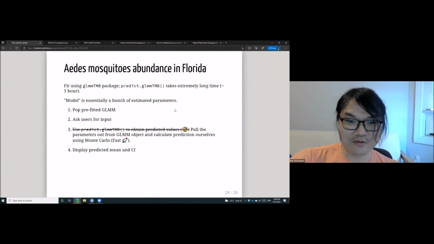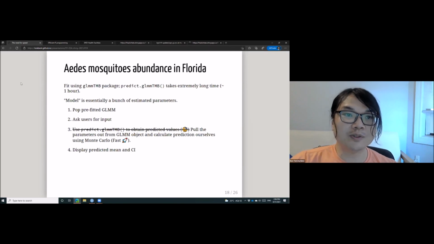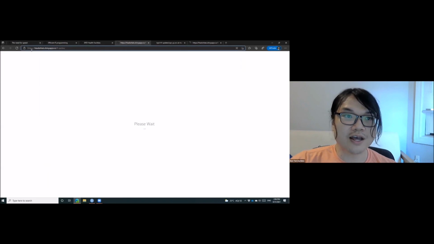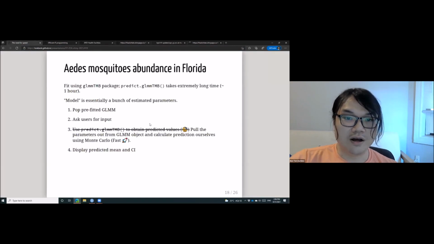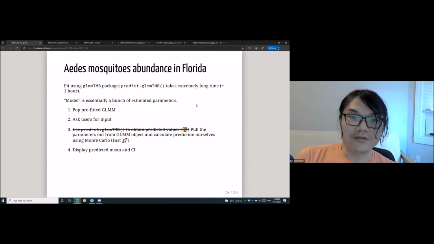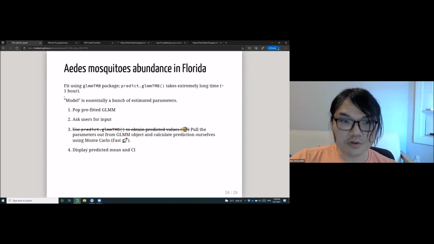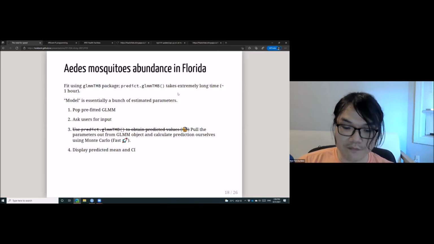I guess I will not be able to show you, but the idea is the same, that we have some sort of a control panel that allows people to change their county, change their environmental covariates, and they get to see the predictions almost immediately. This is the kind of workflow that I very much recommend for people who are, for example, using very complicated models.